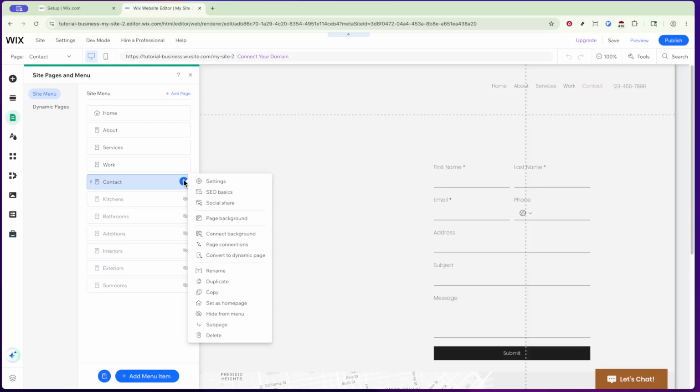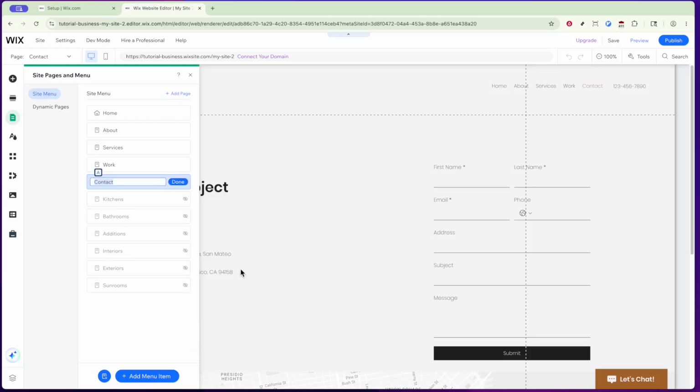From this menu, select the option labeled Rename. This will bring up a text box where you can enter the new name for your page. Now, type the new name into the text box. Make sure the name is clear, concise, and accurately reflects the content or purpose of the page.